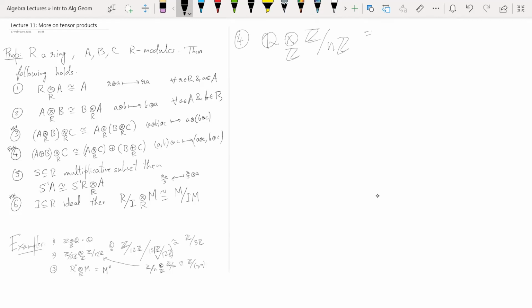Then this is even more remarkable. So if you try to do this using the construction, it seems like some crazy thing, but this is zero. The tensor of any divisible group with some torsion group is always 0.